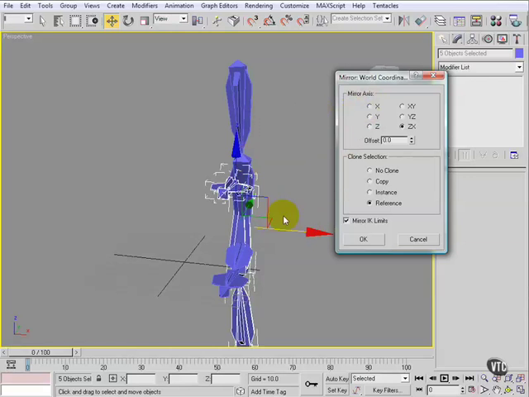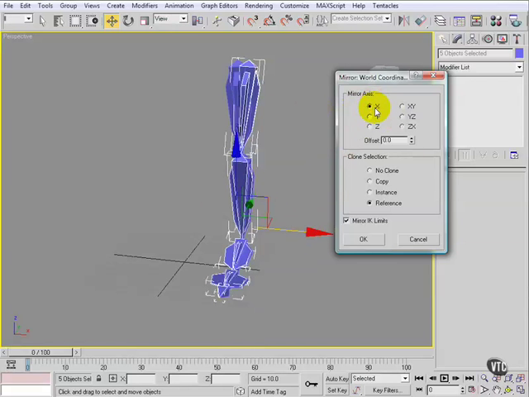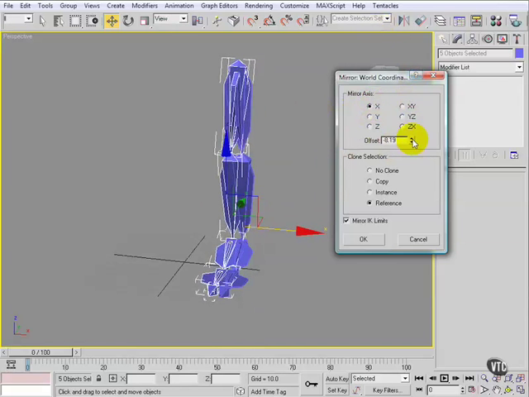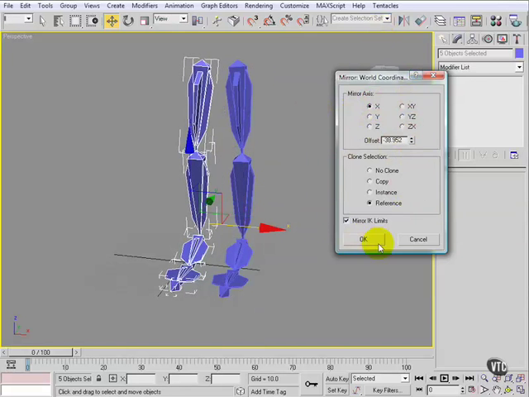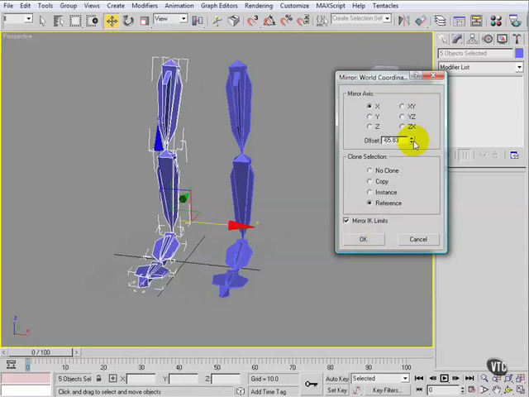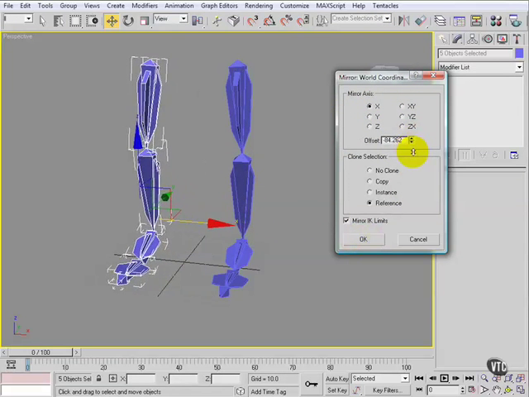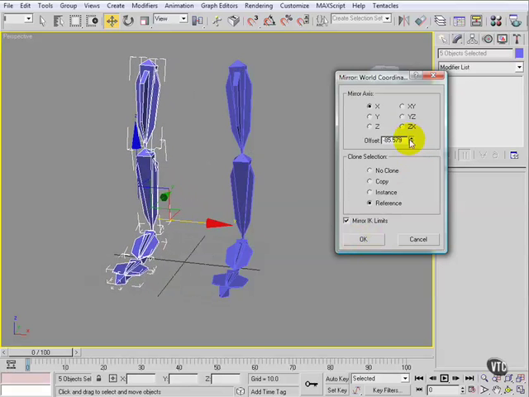So let's say in this case I want to just go back on the x-axis. I can either offset it from here, or I can later on move it after I'm done with this tool, after I say OK. In this case, I'm just going to offset it first. And my tool right now is on reference. Let's start with no clone.